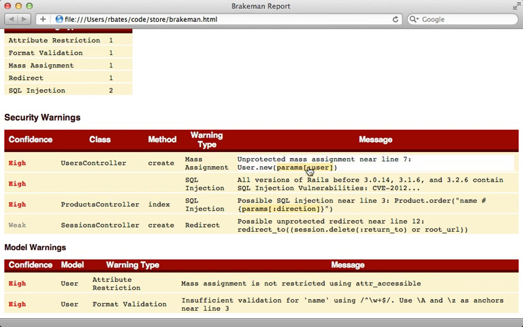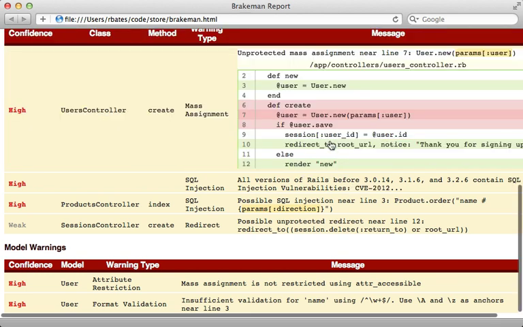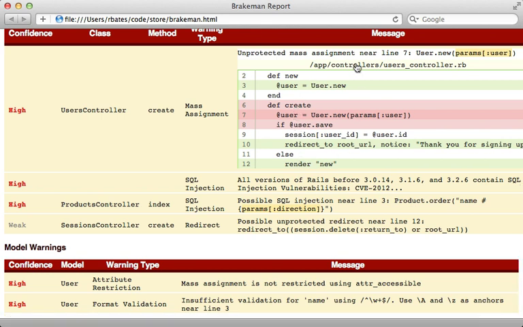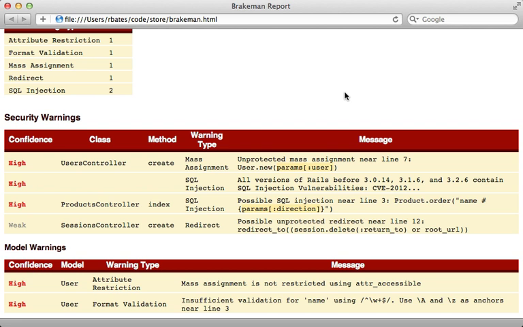And in the HTML format, if you click on the message, it will give you the source code surrounding that area. So that's really nice to have that directly inline. So let's go through these issues one at a time. I'm actually going to start with the second one here.